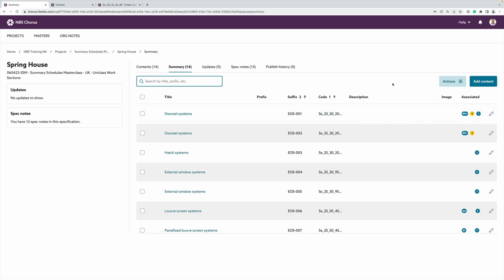We've got a description column, so if I had written in the Dorset system here and put some information into the first row, which is the description row of that system outline, that content would be brought through into this description column. We also have an image column. The image column will bring through an image when you have added a manufacturer's pre-written clause from NBS Source into your specification. It will bring that image through.